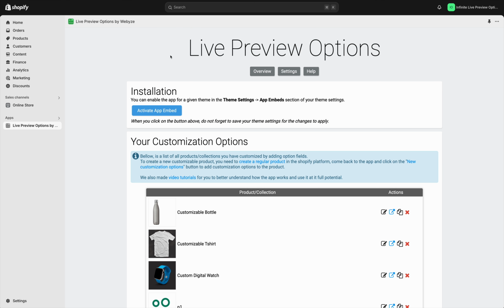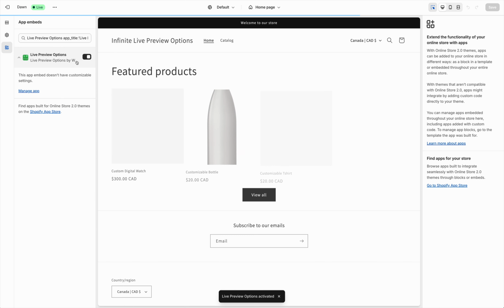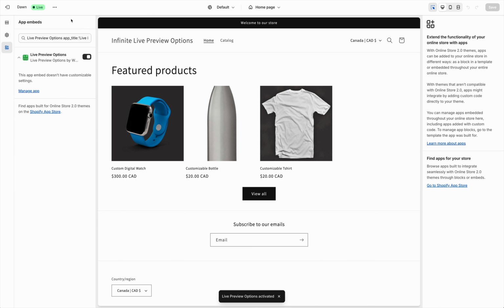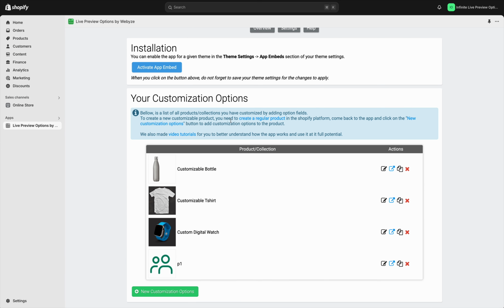You simply need to install it on your Shopify store to get started. When you open the app, you first need to activate the app embed on your current Shopify theme. So you click on that button and then you simply need to enable the app embed like this. And then don't forget to save. Once that is done, you have the list of customization options you have.